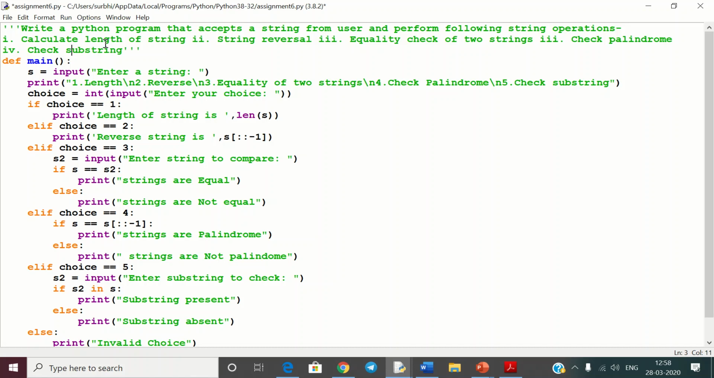Now we'll see the first one, what is meant by the length of a string. You have to calculate how many characters are there inside the string. That is nothing but the length of the string. String reversal: whatever string you enter as input, you have to print it in reverse direction. So that is string reversal.